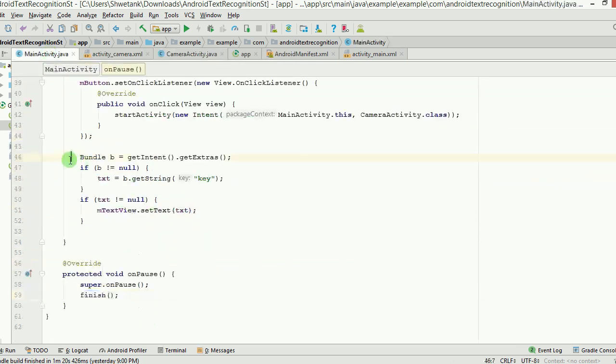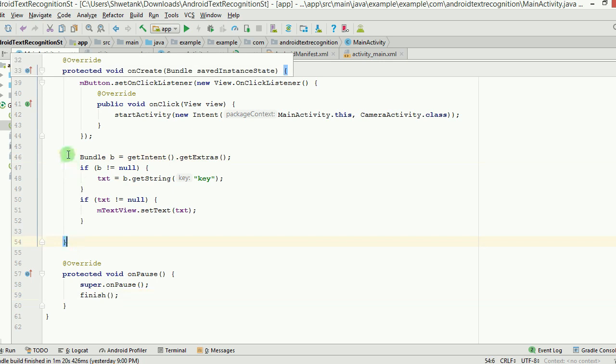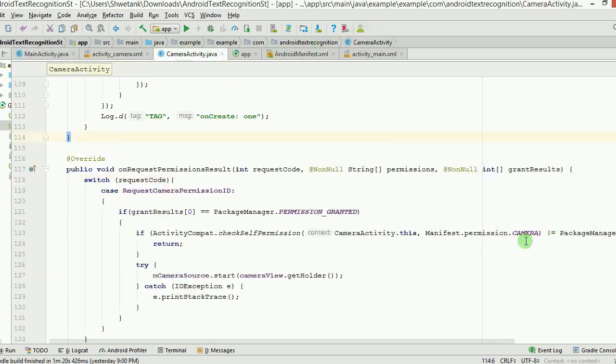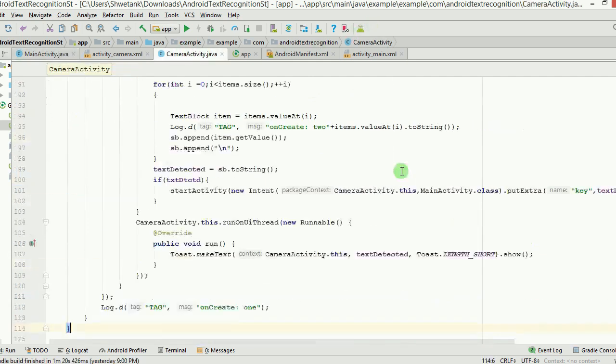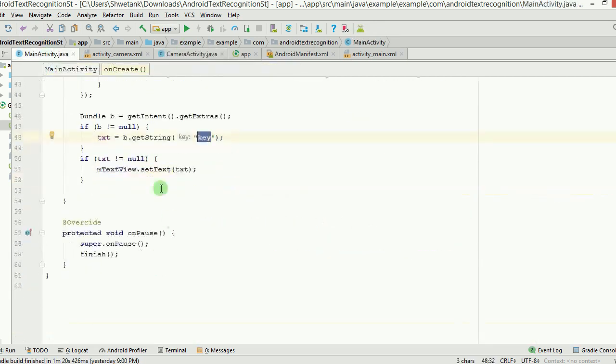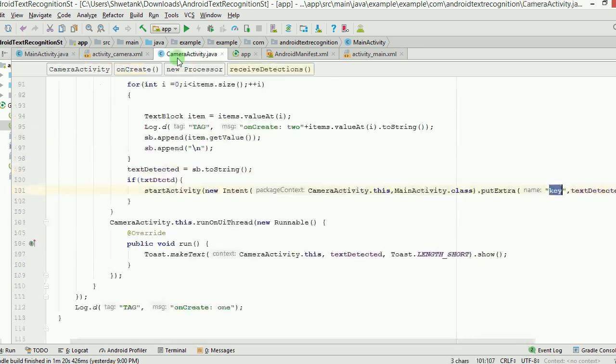Once you come back, because on create will be called, you will see bundle b is equal to get intent. This bundle will get all the extras inside this intent in the b, and then we are extracting that string here by providing the right key. This is the same key that we provided here, right? And finally, we are setting the text, with whatever we got from the intent, on the text view, and that's how you saw it in the text view, right? So this is how the app is working.